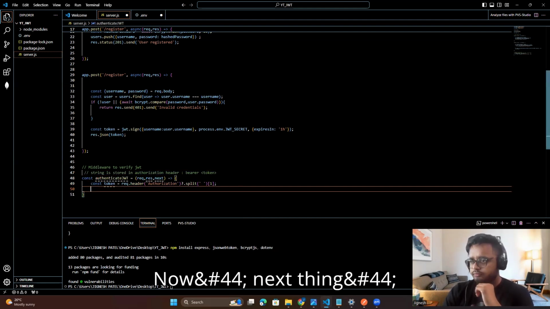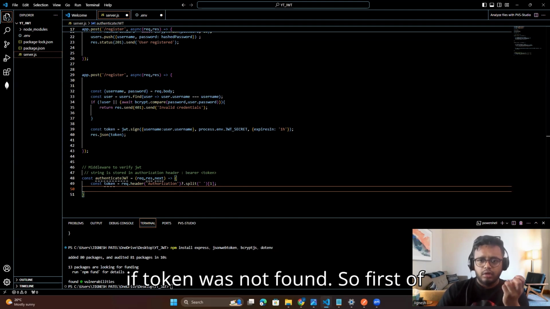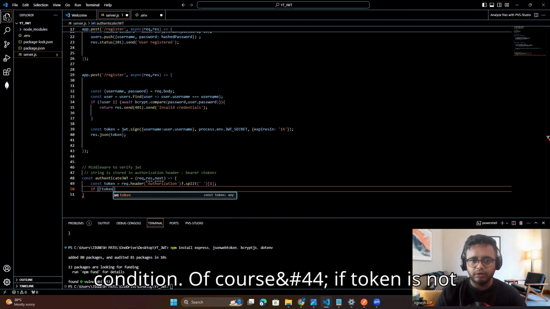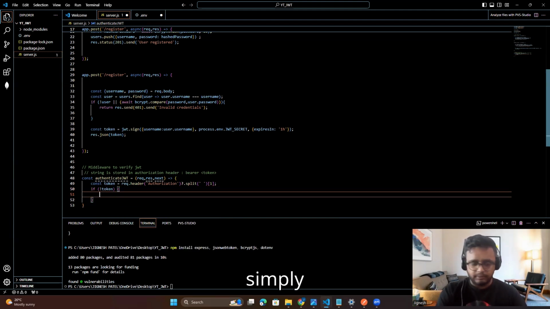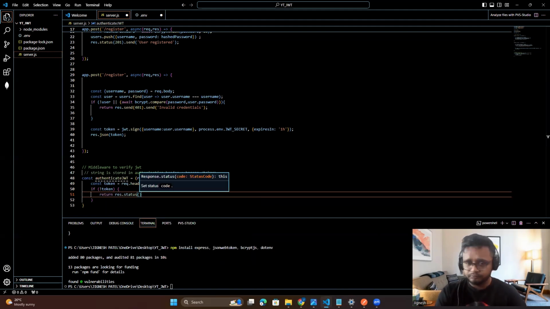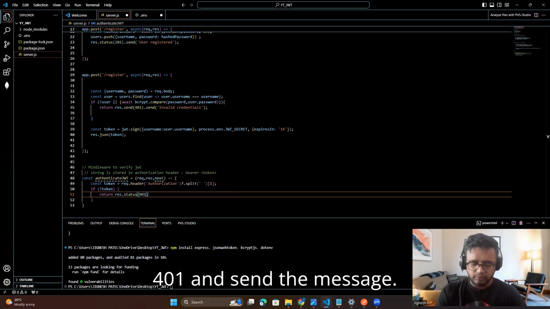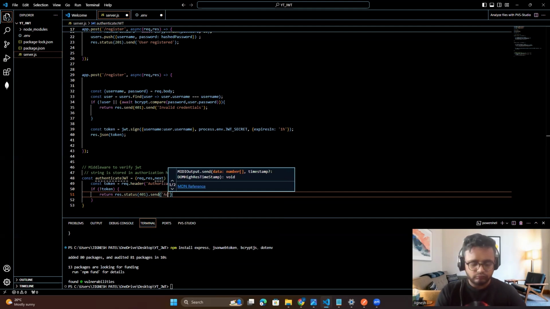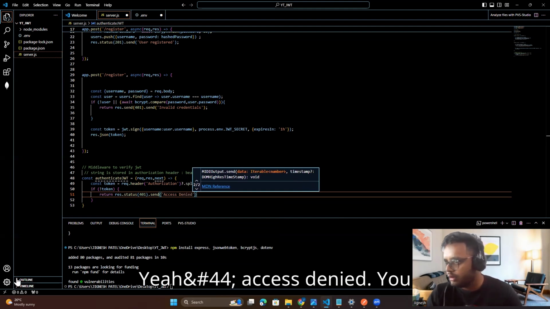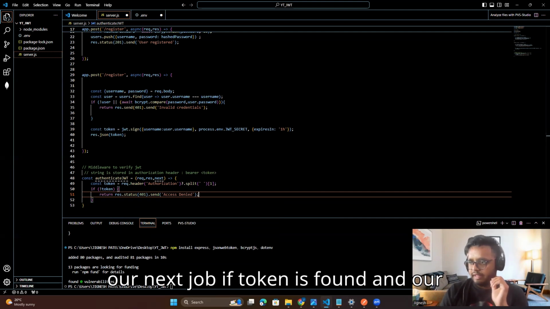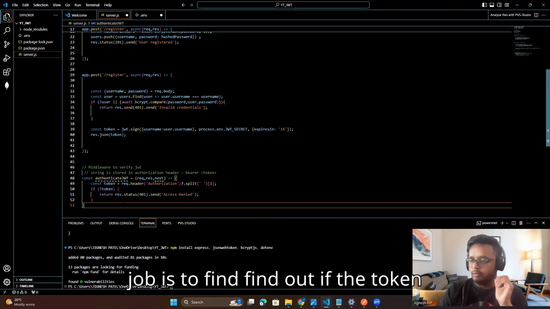Now, next thing, if the token was not found. First of all, we'll have to do the termination condition. Of course, if the token is not found, then simply return response dot status 401 and send the message access denied. Okay, access denied. You can use this.